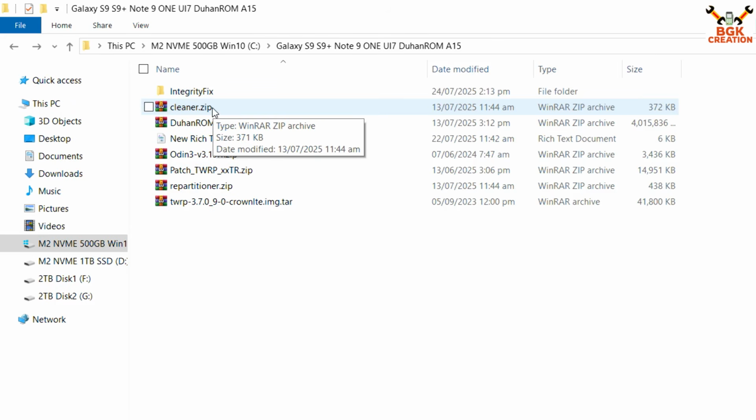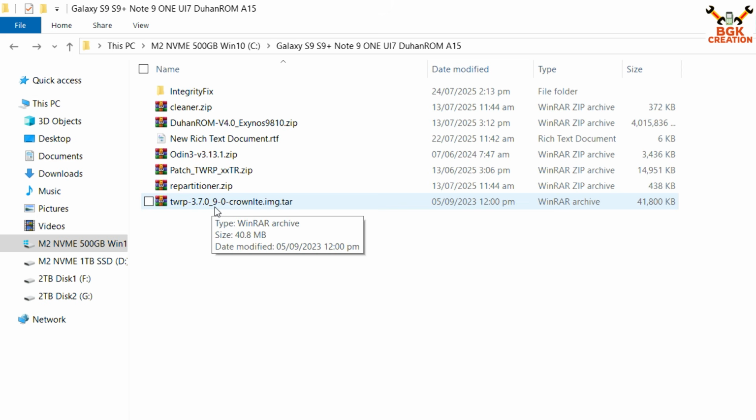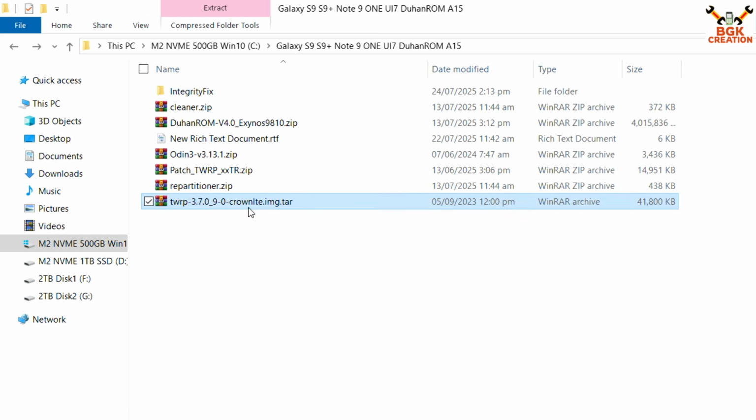These are the files that we have to download. The cleaner file, the Duhan ROM version 4.0, which is Exynos 9810. Let me tell you that this ROM is only for the Exynos. This is not supported for the Snapdragon. And Odin 3.13.1, the patch TWRP repartitioner file, and the TWRP 3.7.0. The TWRP which I got is currently only for the Galaxy Note 9. If you have a Galaxy S9 or S9 Plus, you need to download the TWRP accordingly.